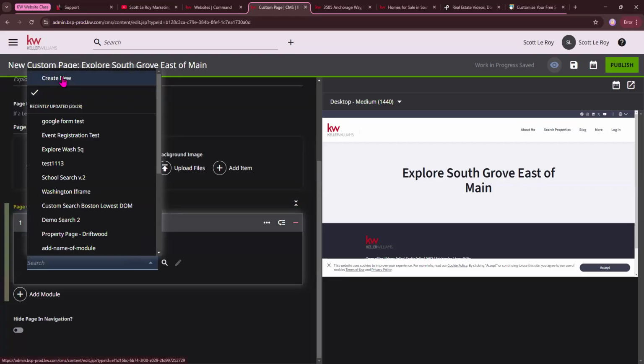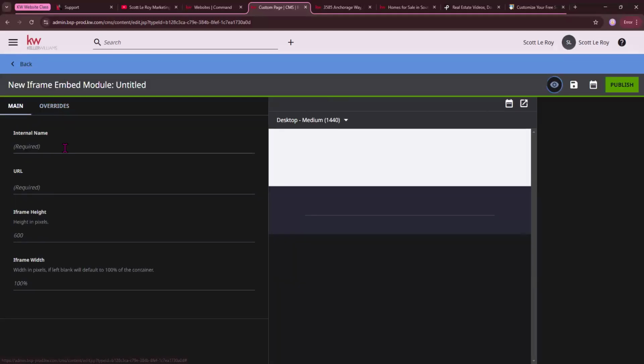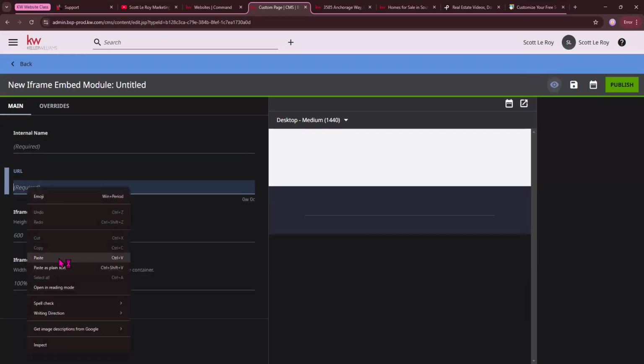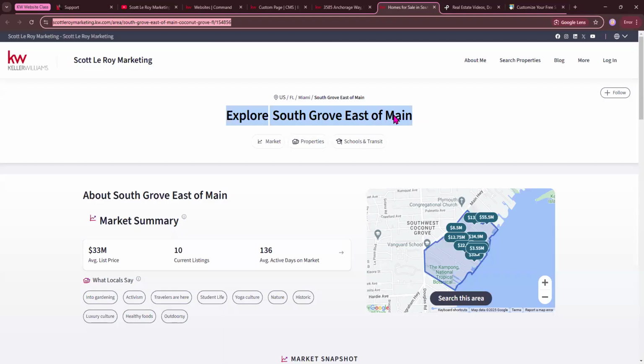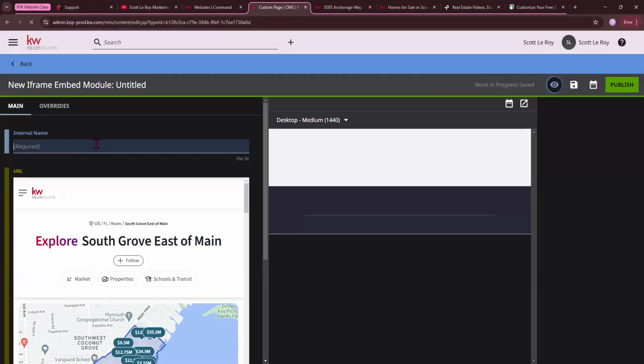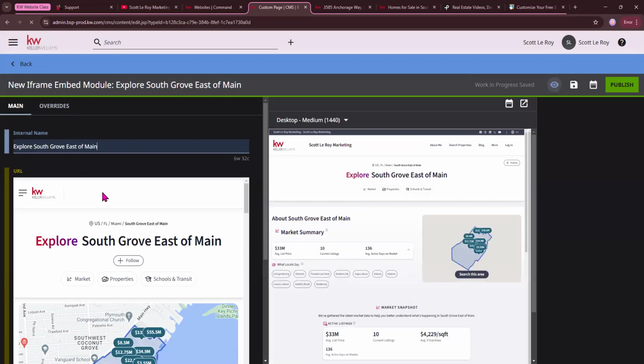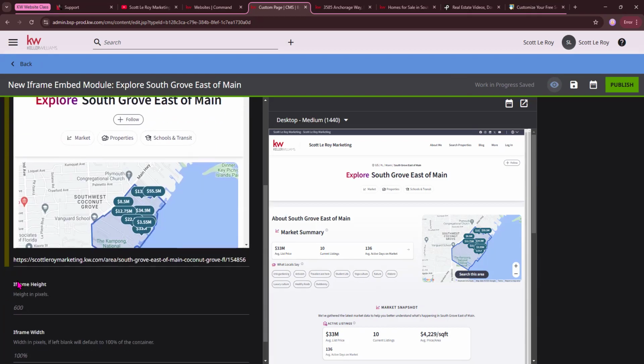So we're going to do create new. We're going to create the piece of information we want to put in that. So I'm going to go ahead and paste my URL right here where it says URL. We're going to copy this again. I'm going to name this my internal name. Again, internal, so you know what to find it under. And we're basically putting that website into our website. And I'll show you what that looks like in a second once we finish this.